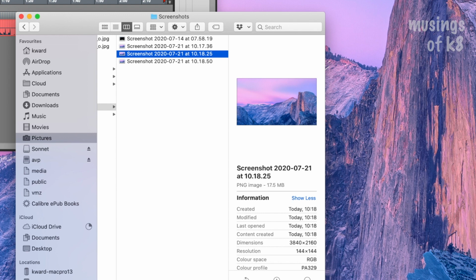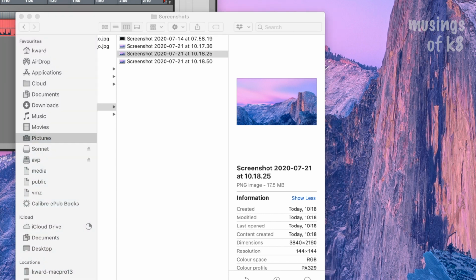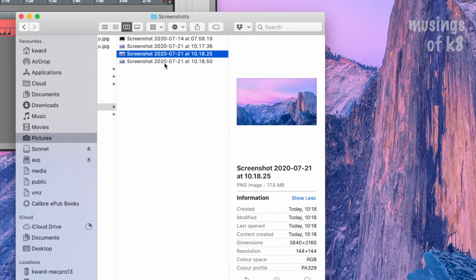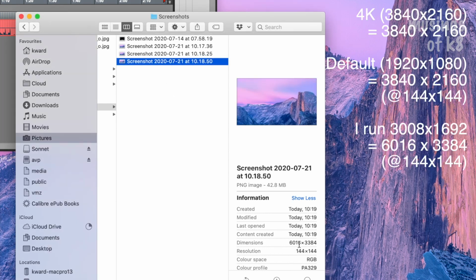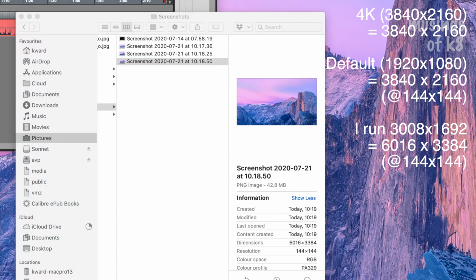For macOS to give these interim resolutions, what it's actually doing, and I'll show you here, look at the dimensions of this screen. What it actually does is it doubles the dimensions. So I run it at 3008 by 1692. The screen that's actually rendered is double that size, double in each of the X and Y dimensions. So it's 6016 by 3384. If I were to run at 3360 by 1890, it would be even larger.